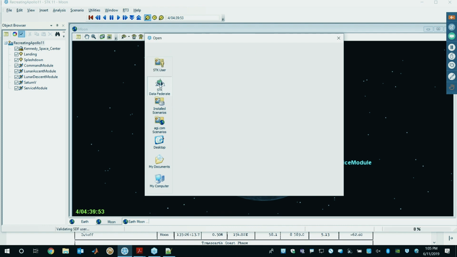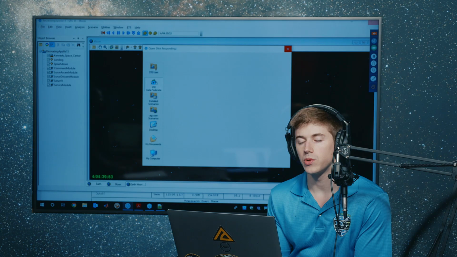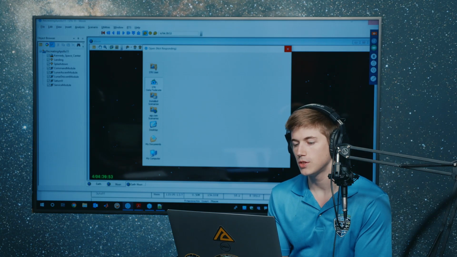Go ahead and click the STK Data Federate, and then give it a moment for the connection to establish itself. Once that's happened, you'll see 2 tabs pop up with the file structure. So just give it one moment.